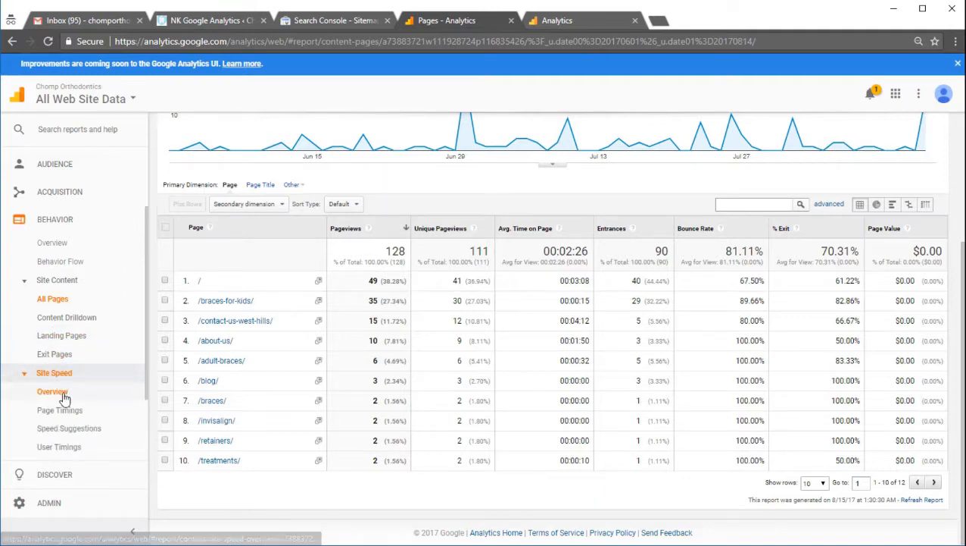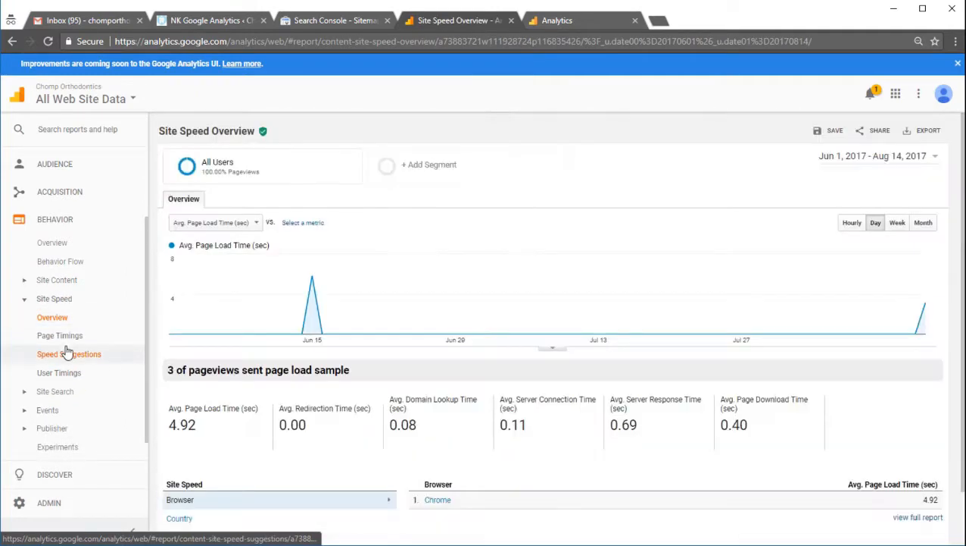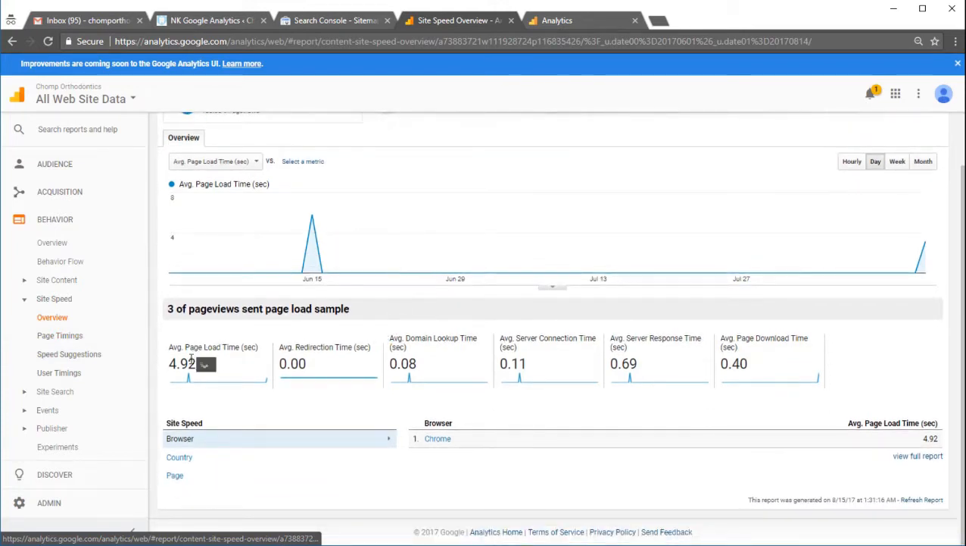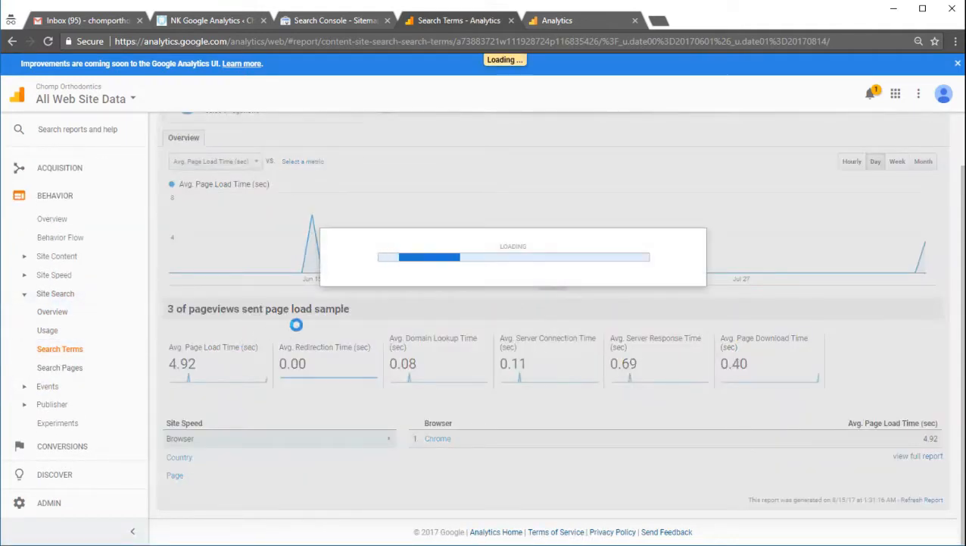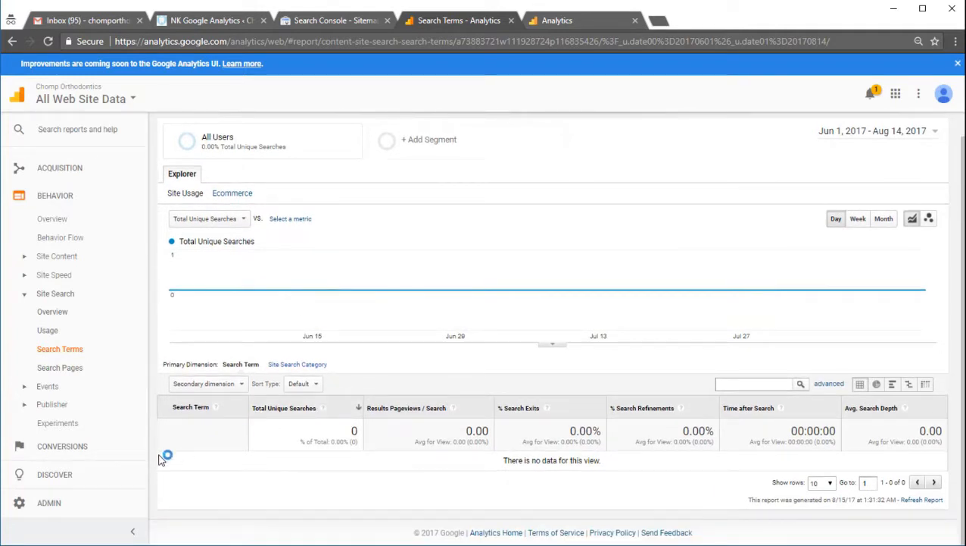We got site speed. You can look through here to see what the load time is. Remember, when we're looking at hosting, we're more interested in TTFB, but at the same time, we want to get this as fast as possible. If you've got site search set up, you can see the terms that people are looking for when they come to the site. We don't have that set up.